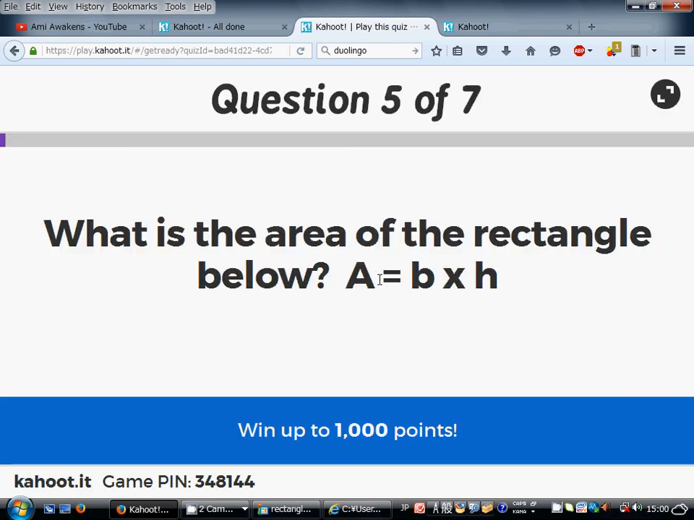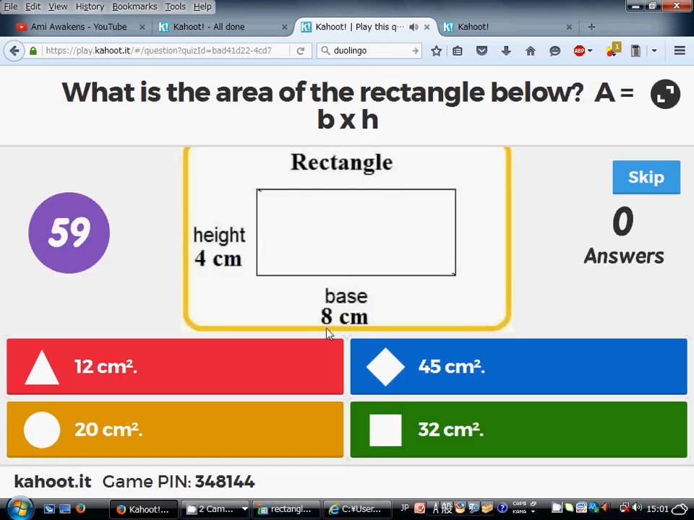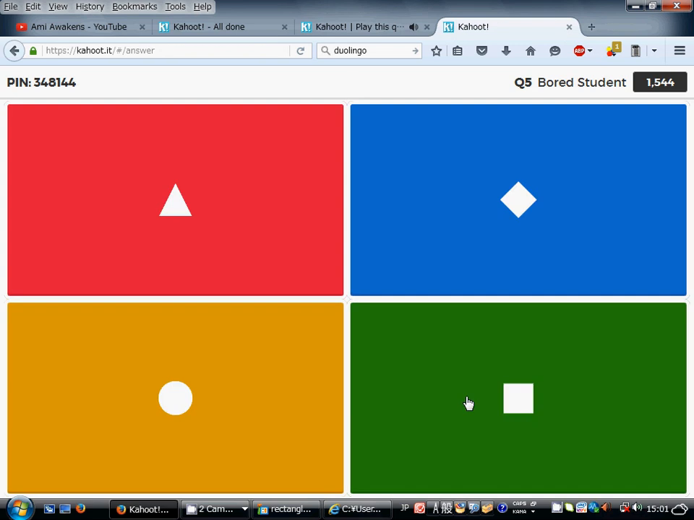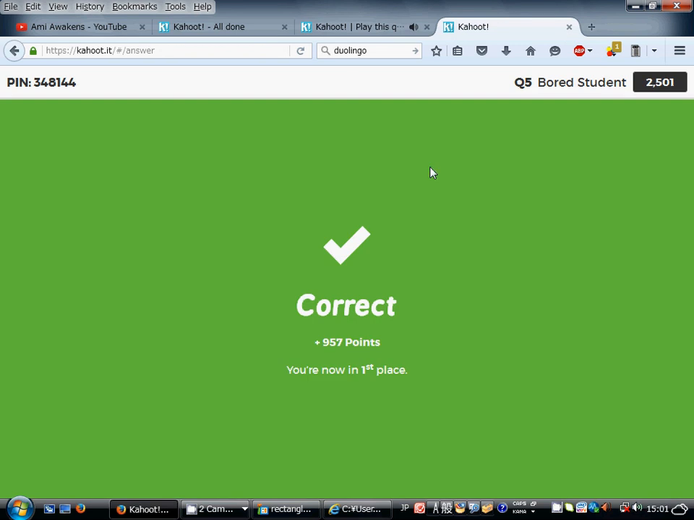What is the area of the rectangle below? Area equals base times height. I'm doing some figuring. 32. Click here. I got it right. I can see my score here as a student.